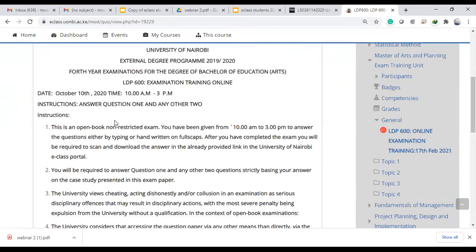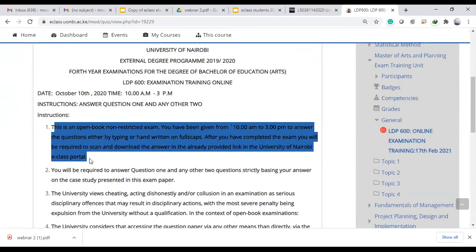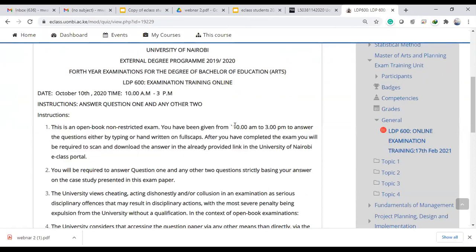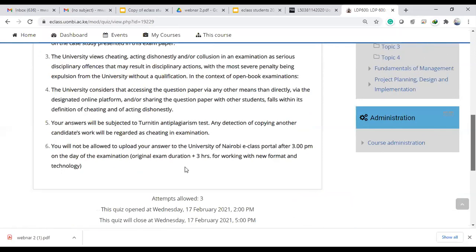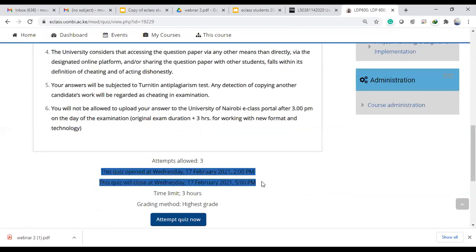Ensure you go through these instructions. They are very clear, not ambiguous, very simple, in that you get to know that your exam is supposed to start at this time and end at this time. We don't want you to come after the time and plead that exam time is over. Anyway, we'll discuss that at the end. So ensure you go through these instructions, then down here, ensure you take note of time.